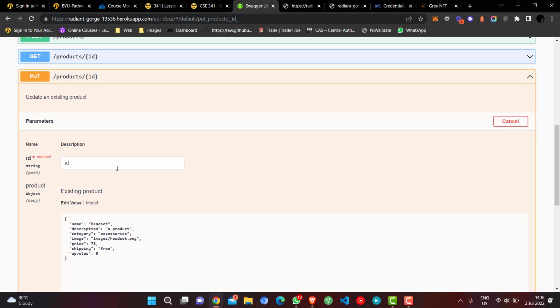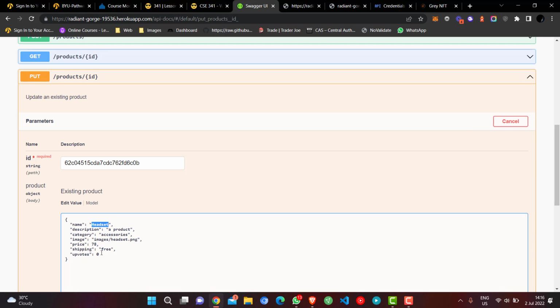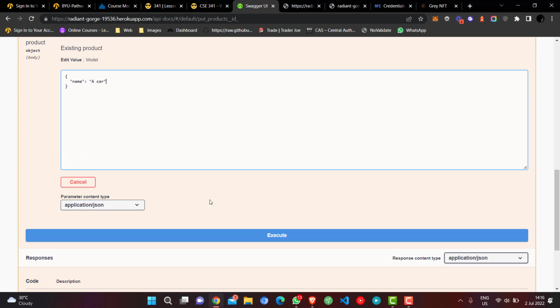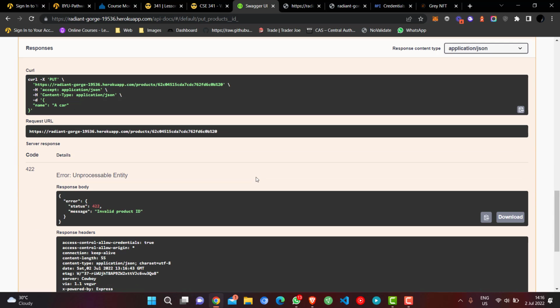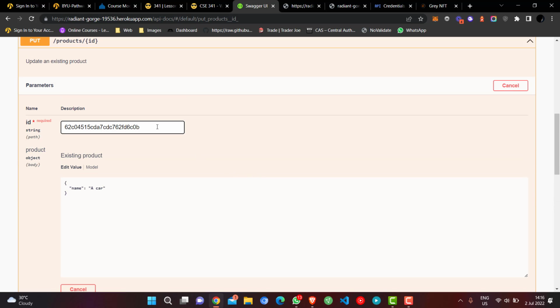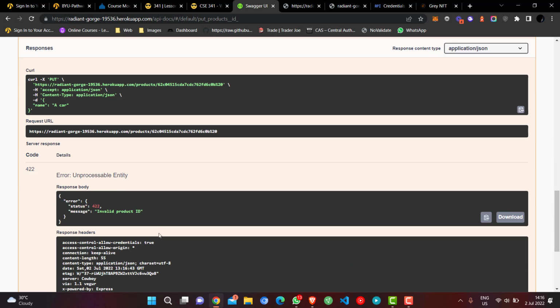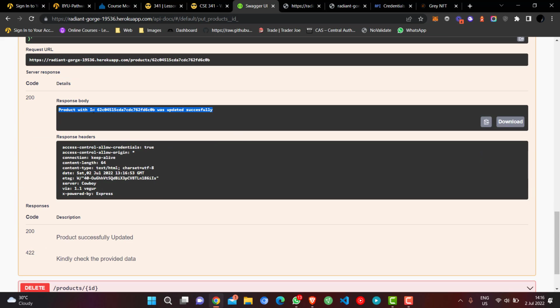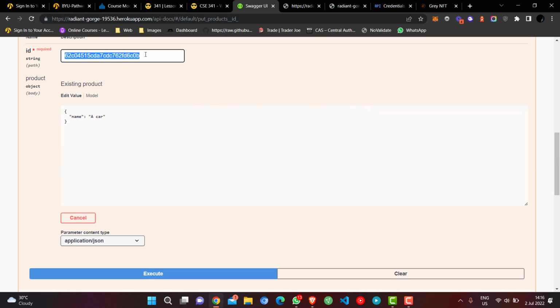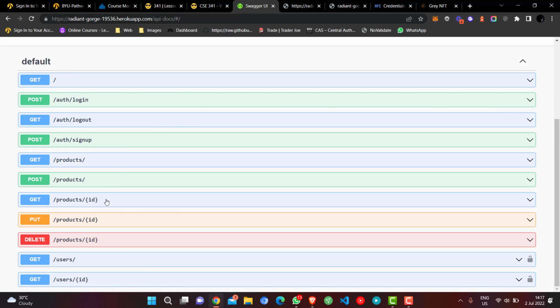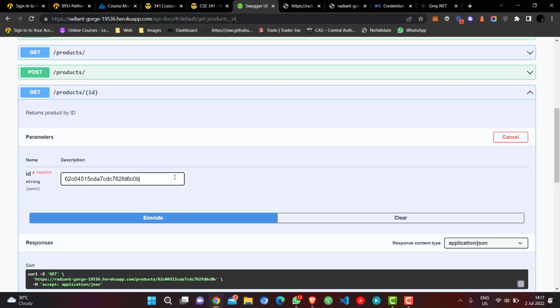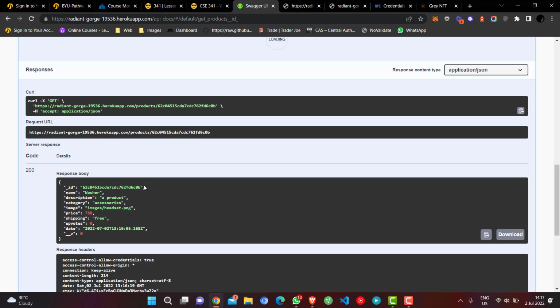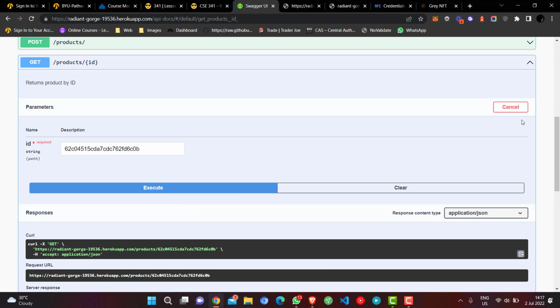And I can update that particular washer. So let's say I want to change the name to a car, for example, and I don't want to update all the other fields. So I'm just gonna send this in. Okay, sorry about that. The product ID was not valid, so you can see the error came back. So I'm just gonna do that again. And product with this ID has been updated successfully. Okay, so we can check that again here, just so you see that it was modified. Execute, and you can see it's now a car and no longer a washer.